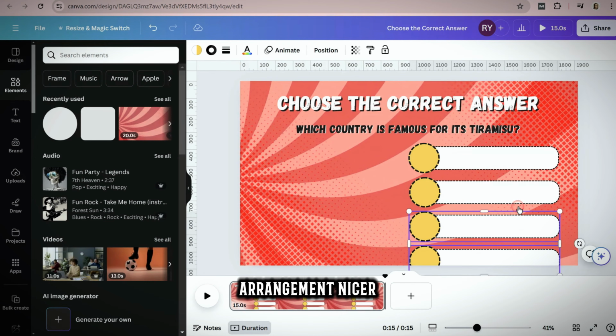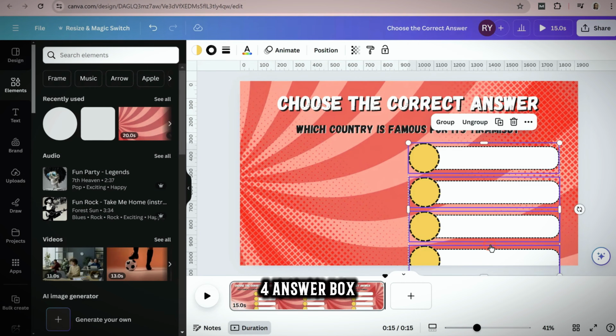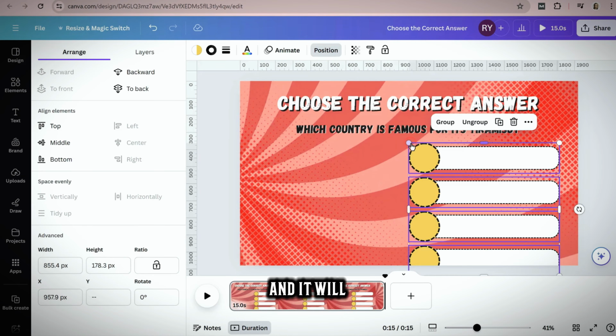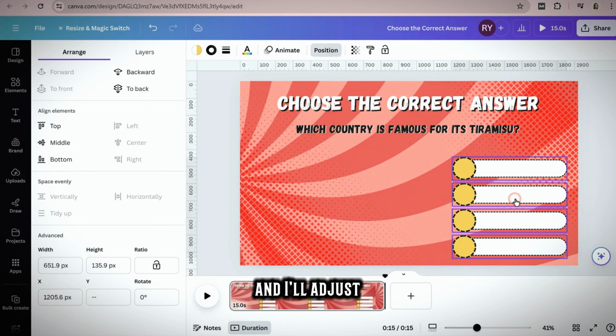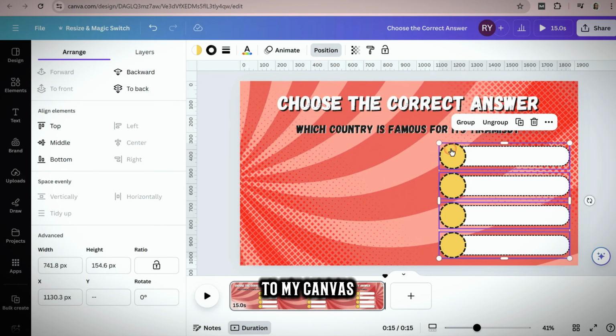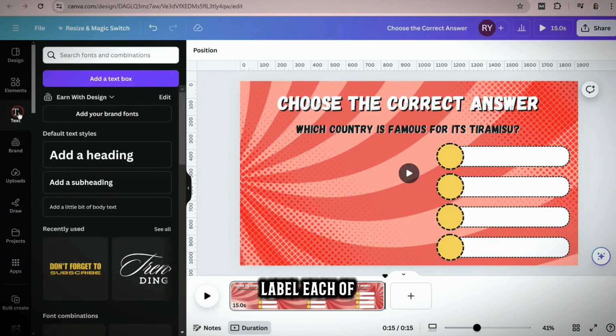To make the arrangement nicer, you can just select all the 4 answer boxes and go to positions and tidy up the box, and it will arrange with a nicer arrangement. And then I will adjust it to the size that fits my canvas. And now I would like to label each of the boxes.